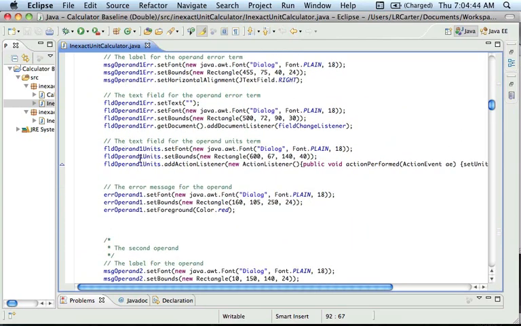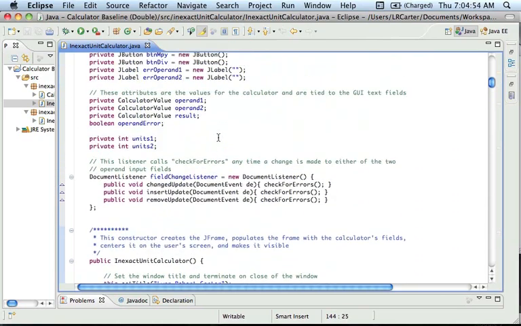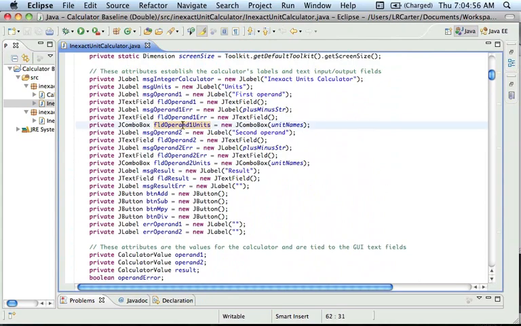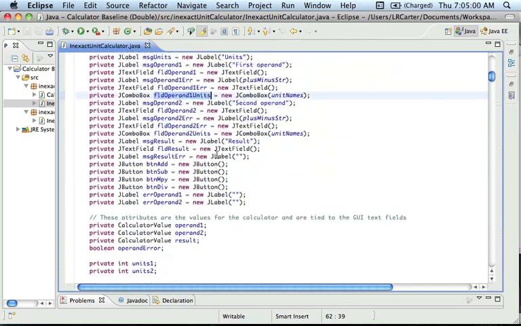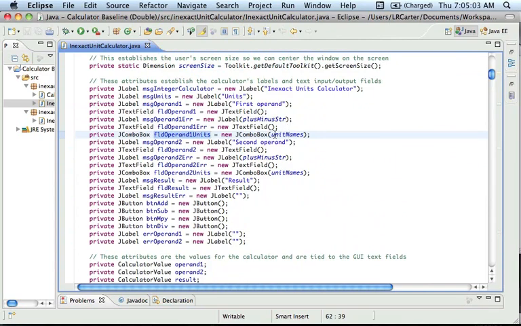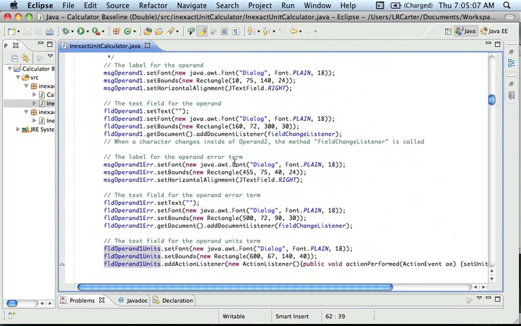This establishes the units, which is the combo box. And so if we take a look at field operand 1 units, we'll see that it was declared here as a combo box. We specified in this declaration that it uses this array of unit names. Now we need to specify a few more things about it.